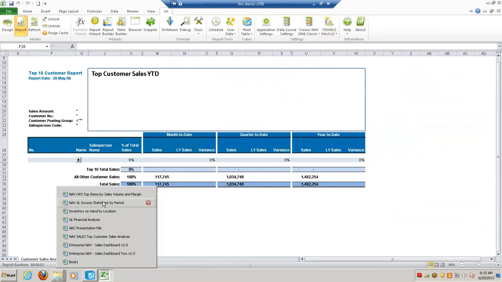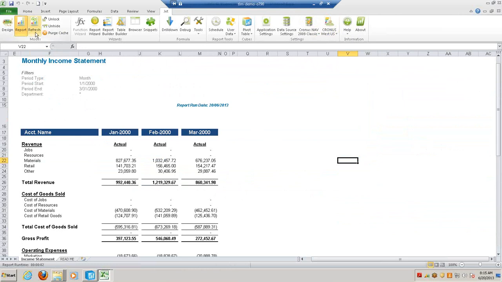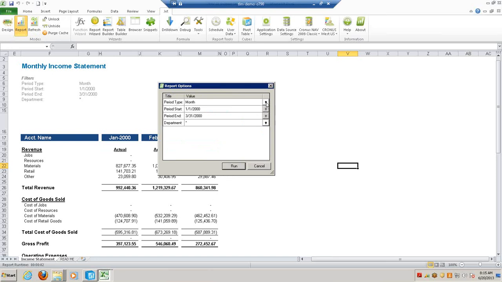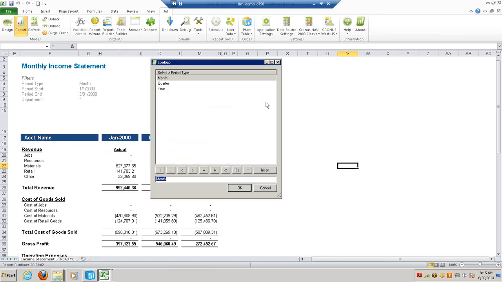Let's pick a different report. Let's go to our income statement by period. So again, a lot of our customers set up their financial statements in here, for instance. So a monthly income statement can be a quarterly, yearly. A user can actually change if they want to see year over year, quarter over quarter, and Jet Essentials will dynamically populate the report based on the filtered criteria.